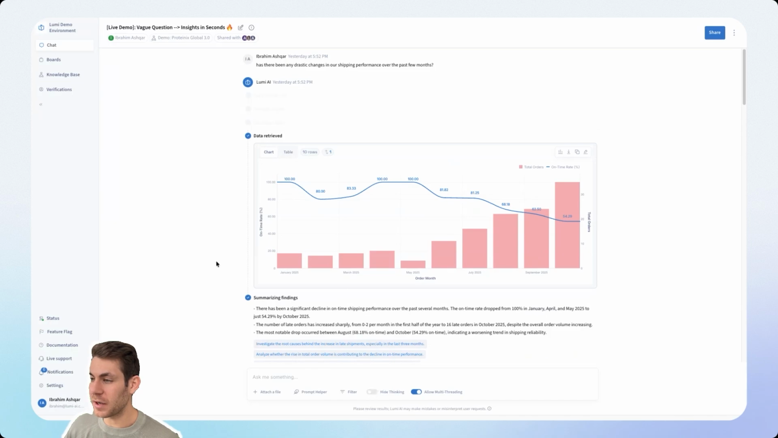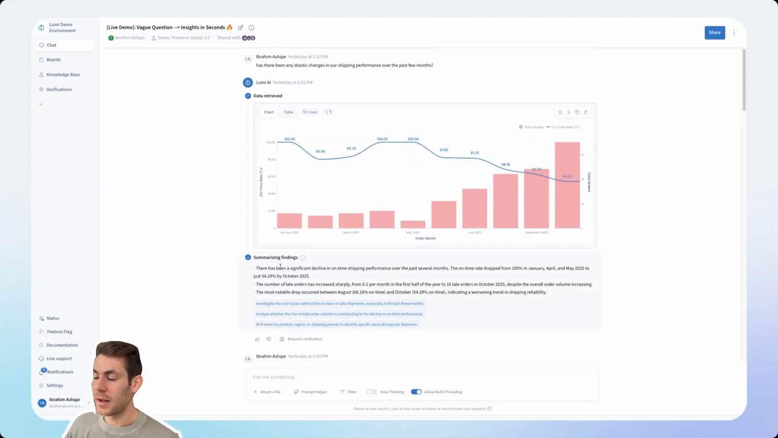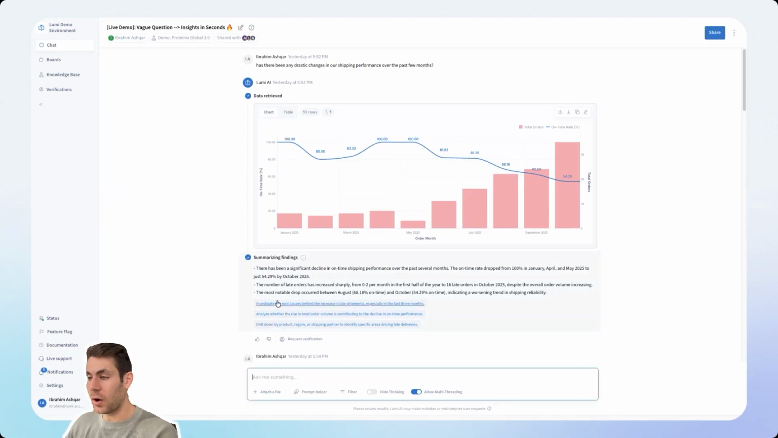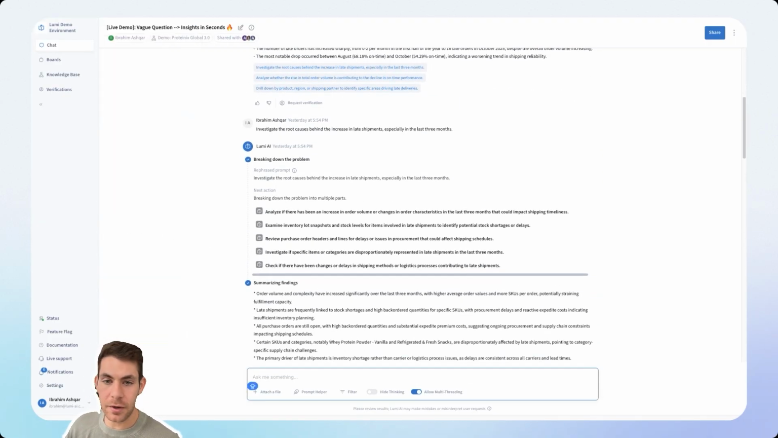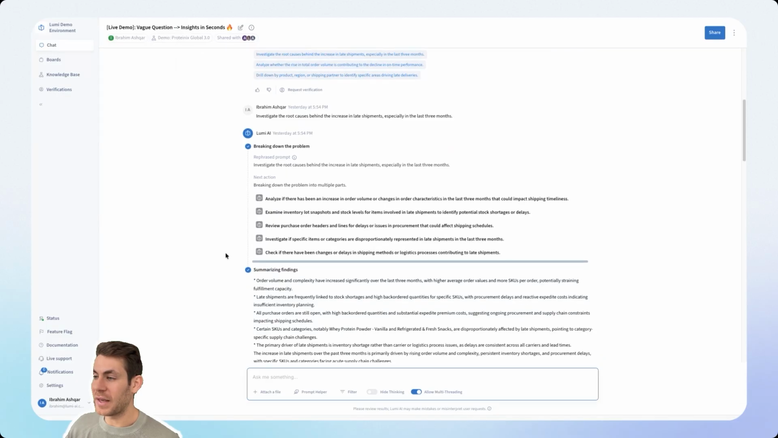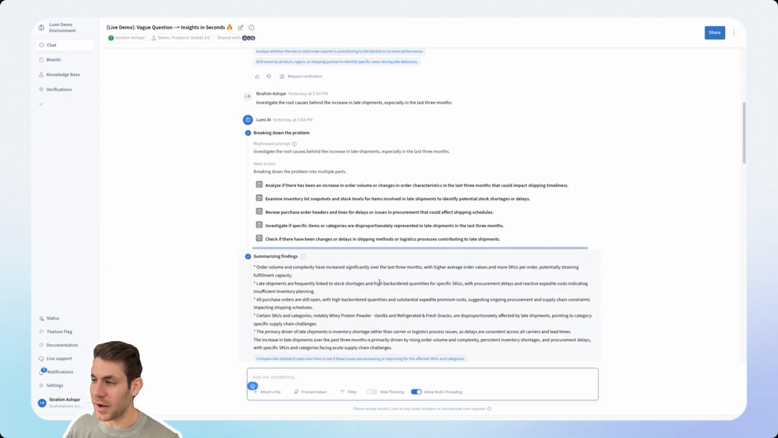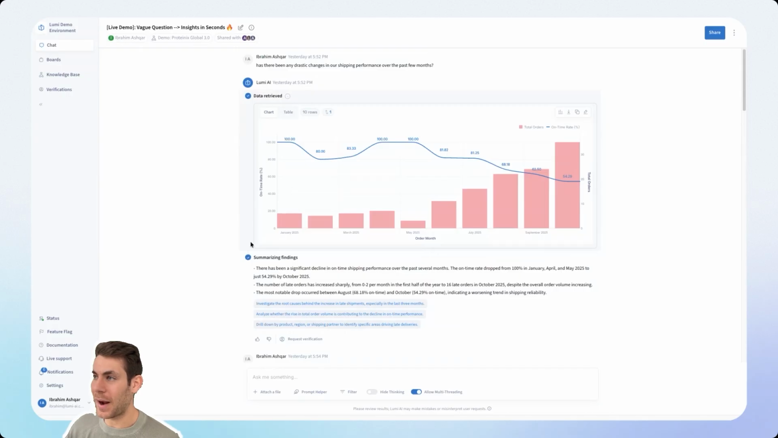In this particular example, we noticed that Lumi has found that there's been a significant decline in on-time shipping performance, and it's very evident over here, and recommended we investigate the root causes. And so we can run this prompt, and that's what we did over here. And what we get is essentially a summary of the findings along with the breakdown of the problem. So in this particular example, it broke down the root cause into 5 sub-questions that it analyzed in parallel.